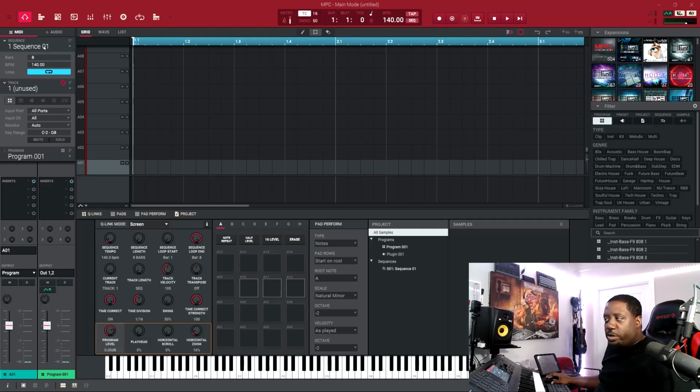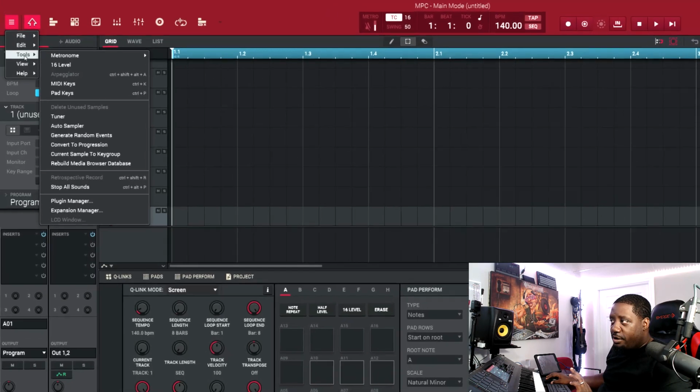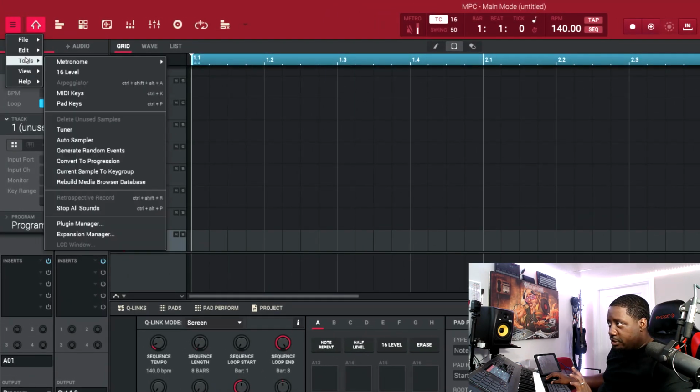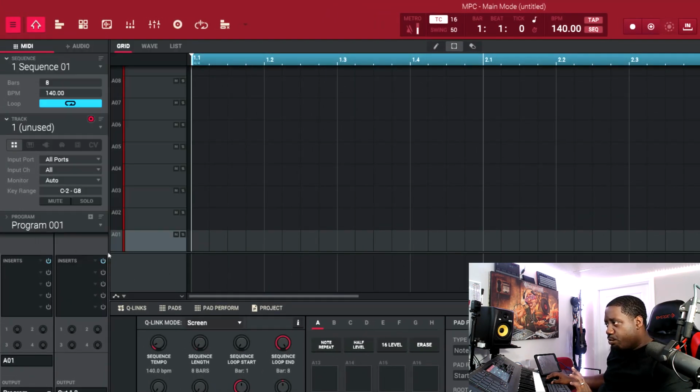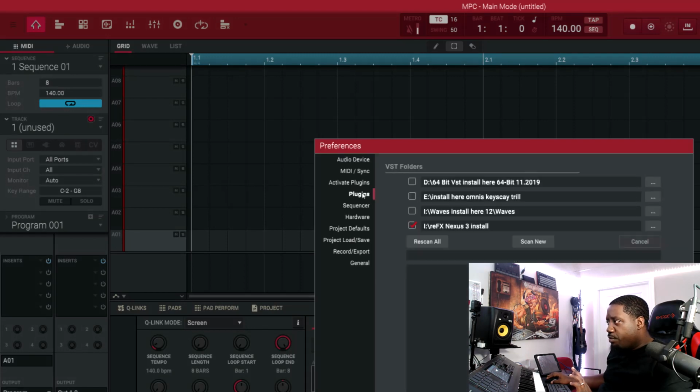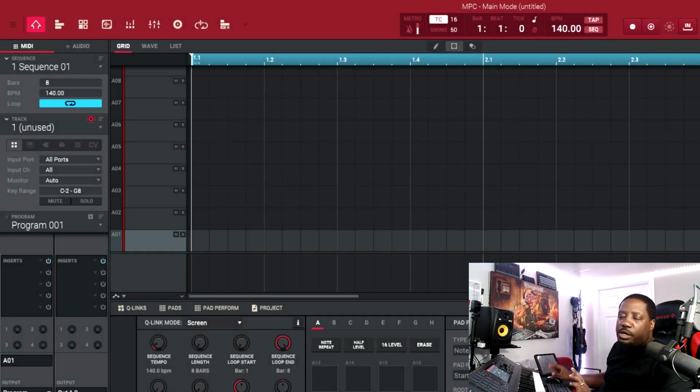First of all, once you install the MPC software and install FL Studio as a VST inside the MPC software, you have to come right here, to Edit, Preferences, then go to Plugin, and wherever your plugin is located, you hit Scan New. Once you scan new, it will pop up, right? But you have to make sure you know where the location is at, so you select the location where I just showed you.